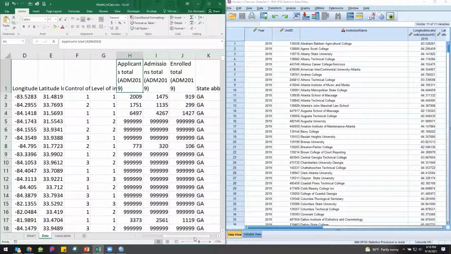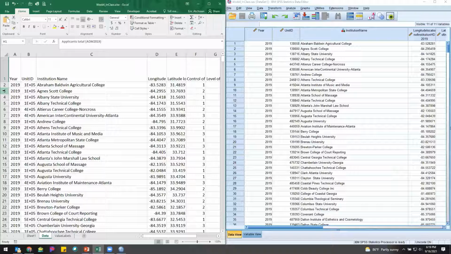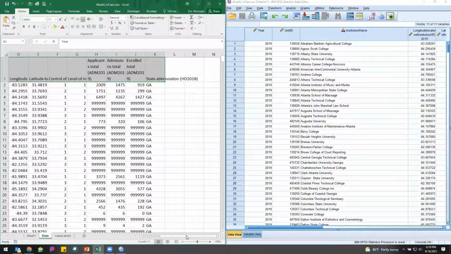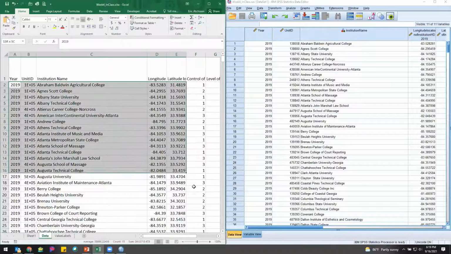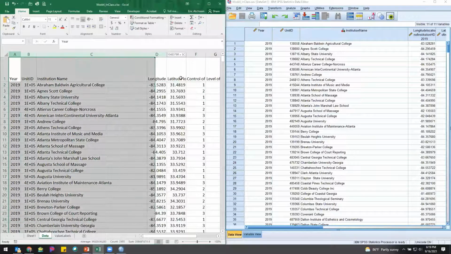Here we have all of our data on one spreadsheet, right? This is our data. Here are all of our fields, and here are all of the values. In SPSS, we have a data view and a variable view. Do you see that at the bottom? Variable view and the data view. You're currently looking at the data view. It looks a lot like Excel, right?